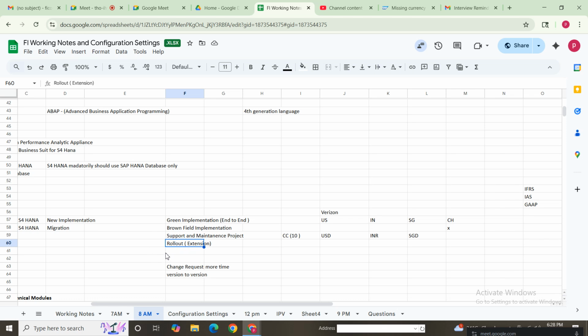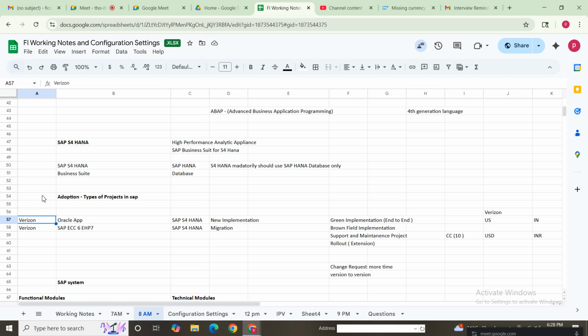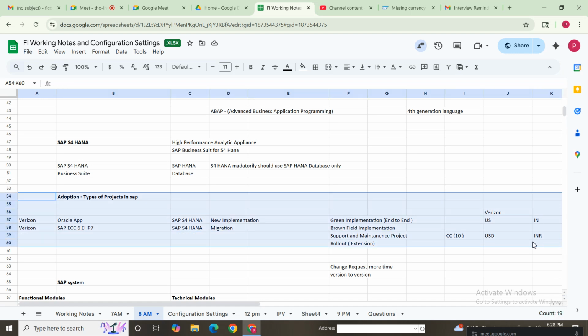So when you start working as an SAP consultant, you will work either in a greenfield implementation, a brownfield implementation, a support project, or a rollout project. Any questions here? This is very important, because when you start working as an SAP consultant, you should understand it. When you join as an SAP consultant, initially you will have some KT sessions.